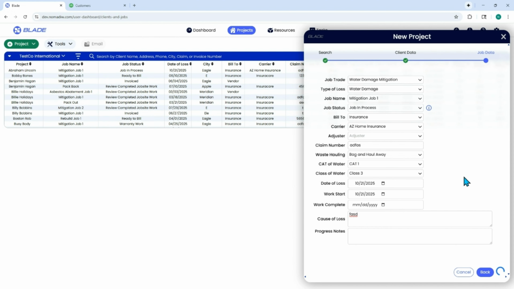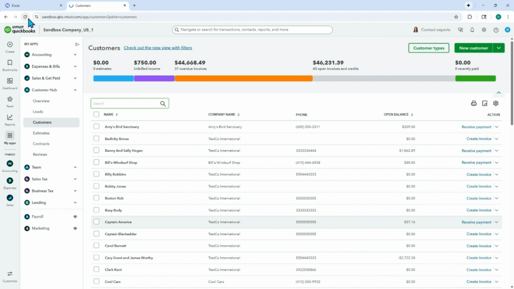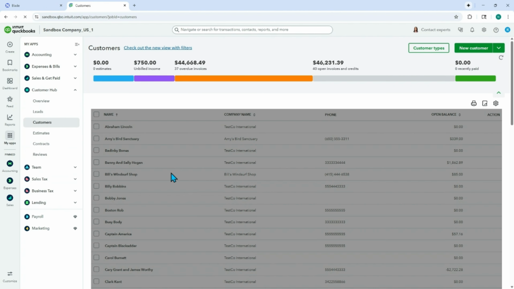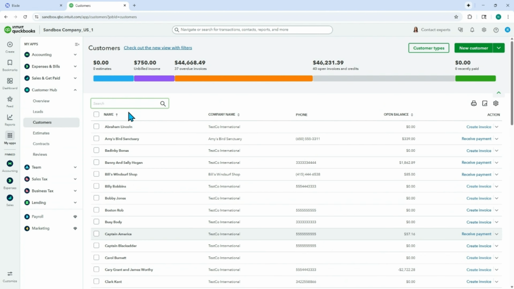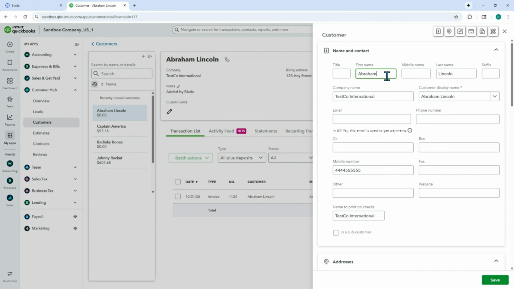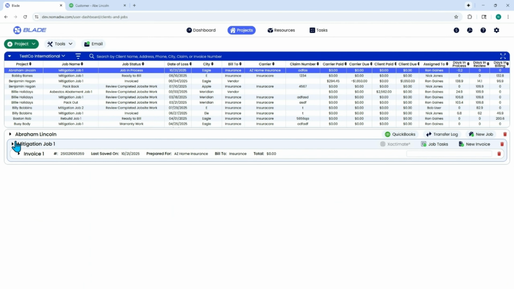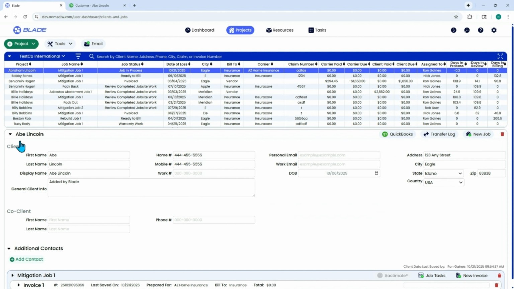Okay, the new project now exists in Blade. The customer now also exists in QuickBooks. Now let's update the customer name in QuickBooks to see how that change is automatically reflected in Blade. Opening the Client panel refreshes Blade client data. Note that the client name has changed to match the name in QuickBooks.